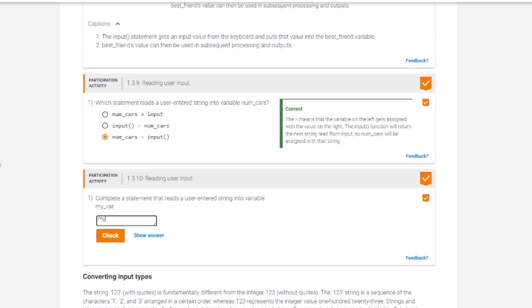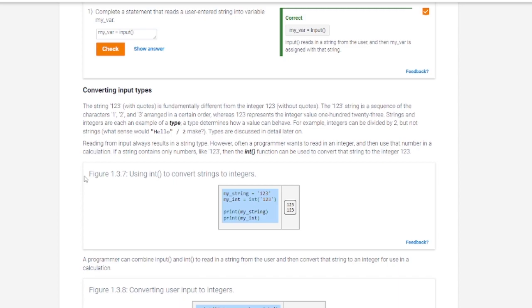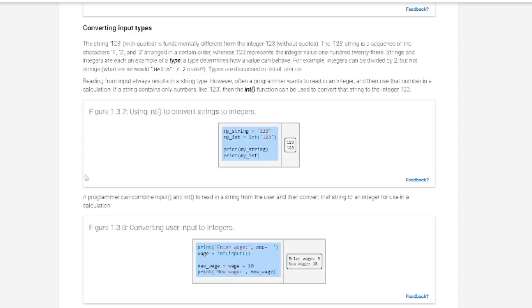Alright, so my var is equal to input. Yay, alright. Converting. Alright, so yeah, this is what I was talking about. In order to change from a string to an integer, you need to put this int value. And actually, you could put int in front of the input so that whatever you input will be an integer. Unless you write a letter, then there'll be some sort of error. It's like strings and integers are types. Yep.